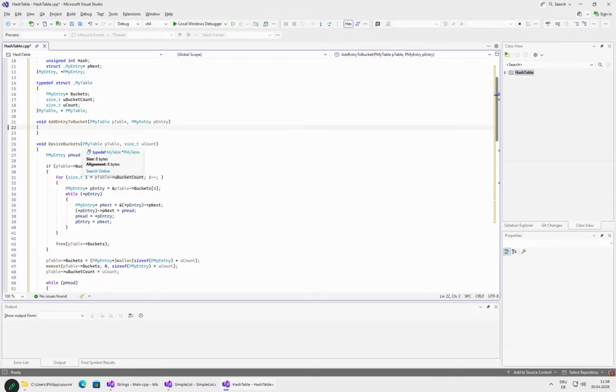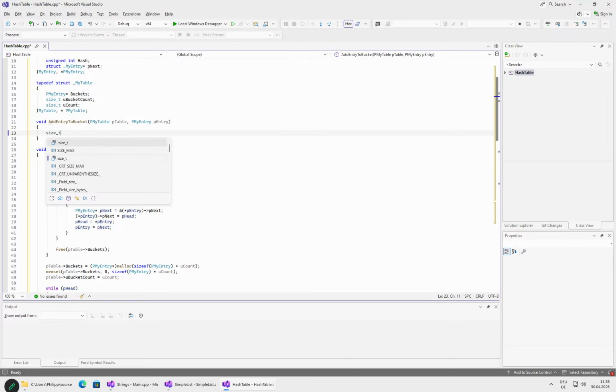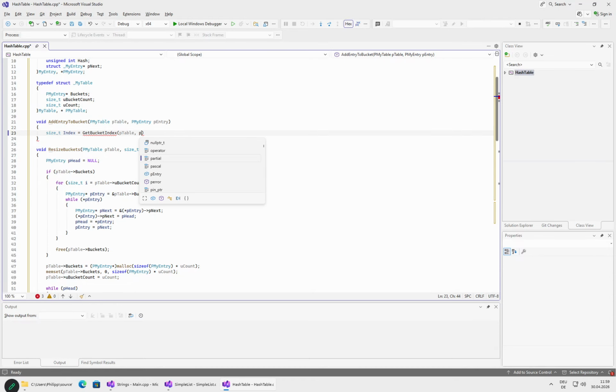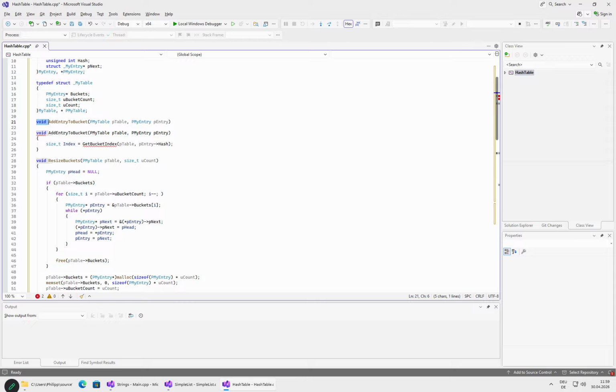So first of all, we need to have an index. So somehow we need to create an index from the hash value. So size t index is equals get index. Again, a helper function we need to make. That thing takes p table and p entry, and the hash value. Size t get bucket index table, unsigned int hash.